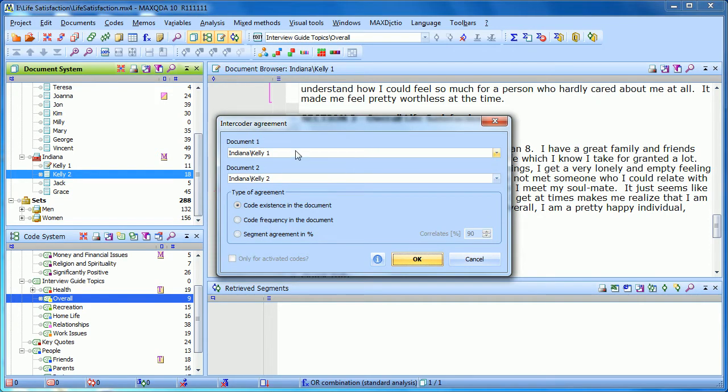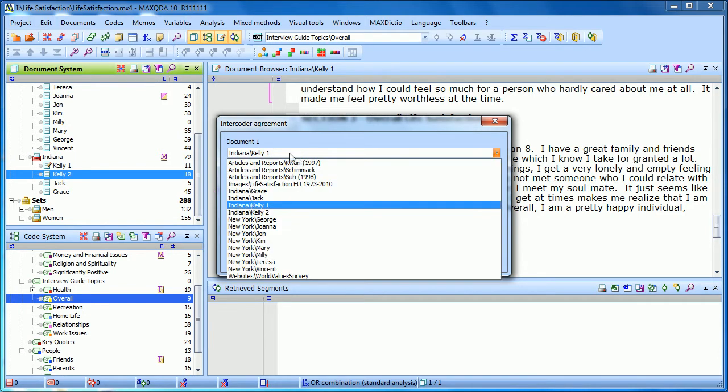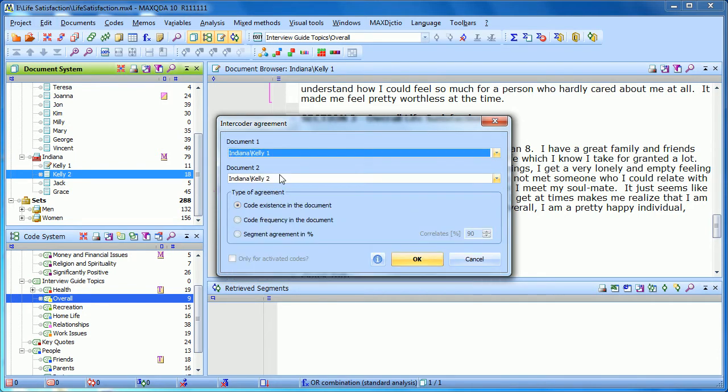When we click on that, we need to select the two documents that we want to compare. In this case, Kelly 1 and Kelly 2. And then we specify what type of agreement we want to test for. Let's go through each one of these. The first one just tests for the existence of a code. So it looks to see, did both of them use the health code at least once? Did both of them use the code overall at least once? So it's the simplest form of comparison.